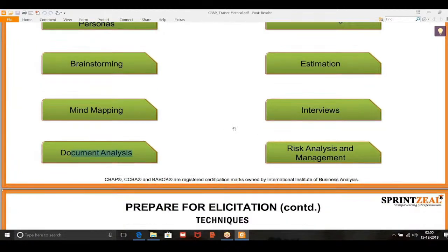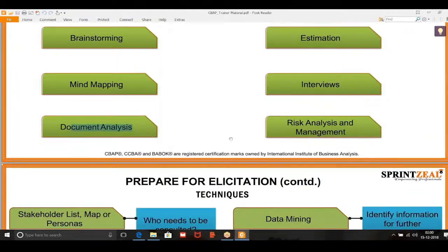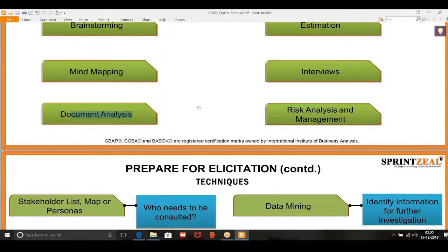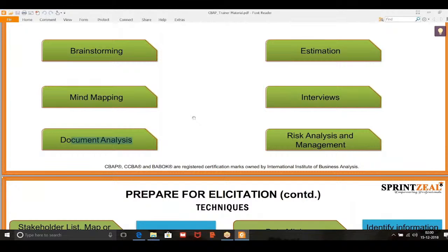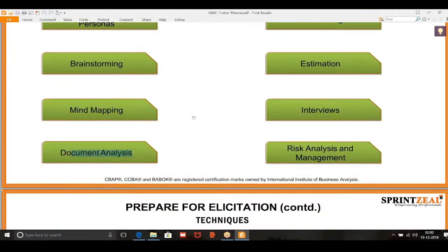Interviews: you can conduct one-to-one interviews. Risk analysis and management: you can certainly do the analysis of risk and manage those risks. What is the mitigation plan? That is also a technique in order to elicit the requirements from stakeholders.